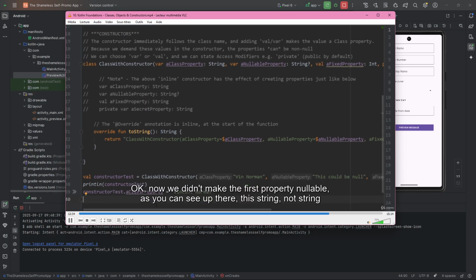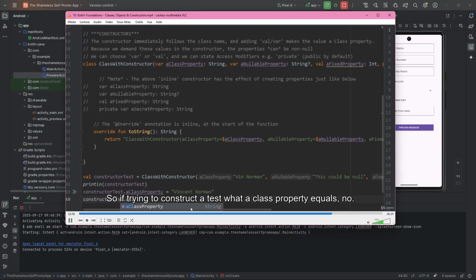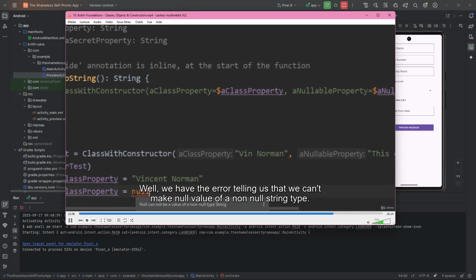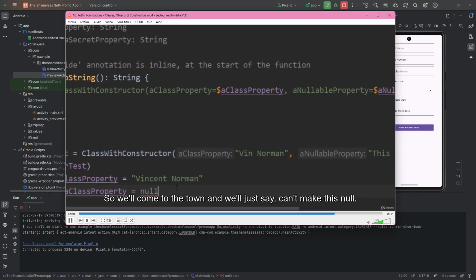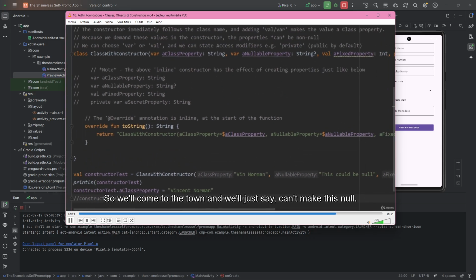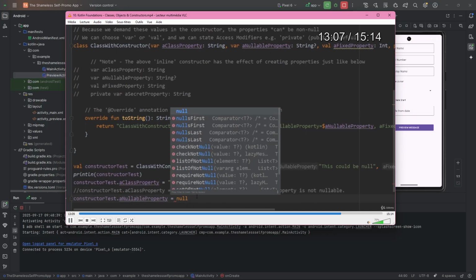Okay. Now we did make the first property nullable. As you can see up there, it's string, not string with a question mark. So if I try and do constructor test dot a class property equals null, well, we have the error telling us that we can't make null a value of a non-null string type. So we'll comment that out. We'll just say can't make this null. This property is not null. Then we can make this null, and that's absolutely fine.